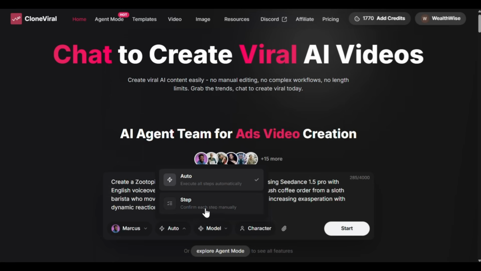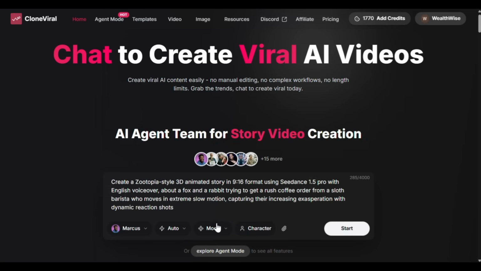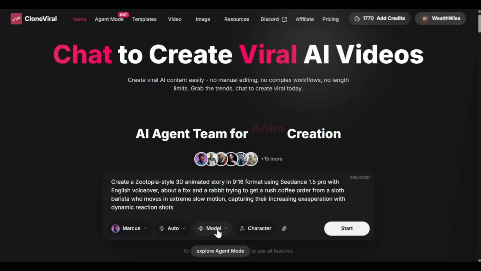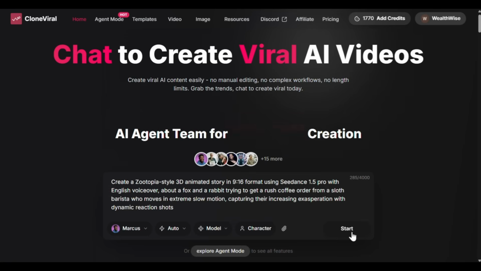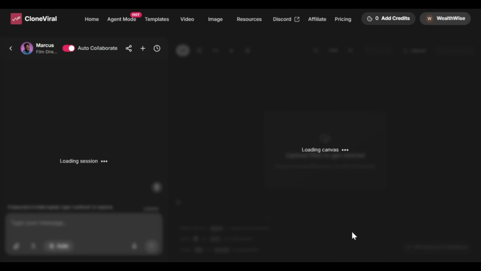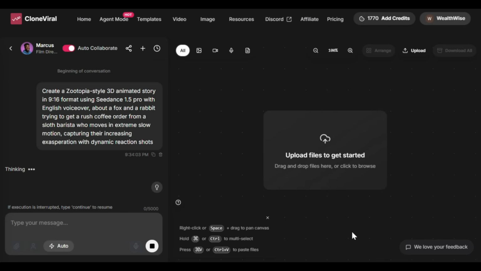You can also set it to step mode, where it will ask for your confirmation before moving on to the next step of the creation process. Next, you can choose the models if you want. As you can see, it literally has all of them. I won't select anything specific and will let the AI decide based on the requirements. Then, just sit back and relax. It will literally do everything for you and notify you once the video is ready.